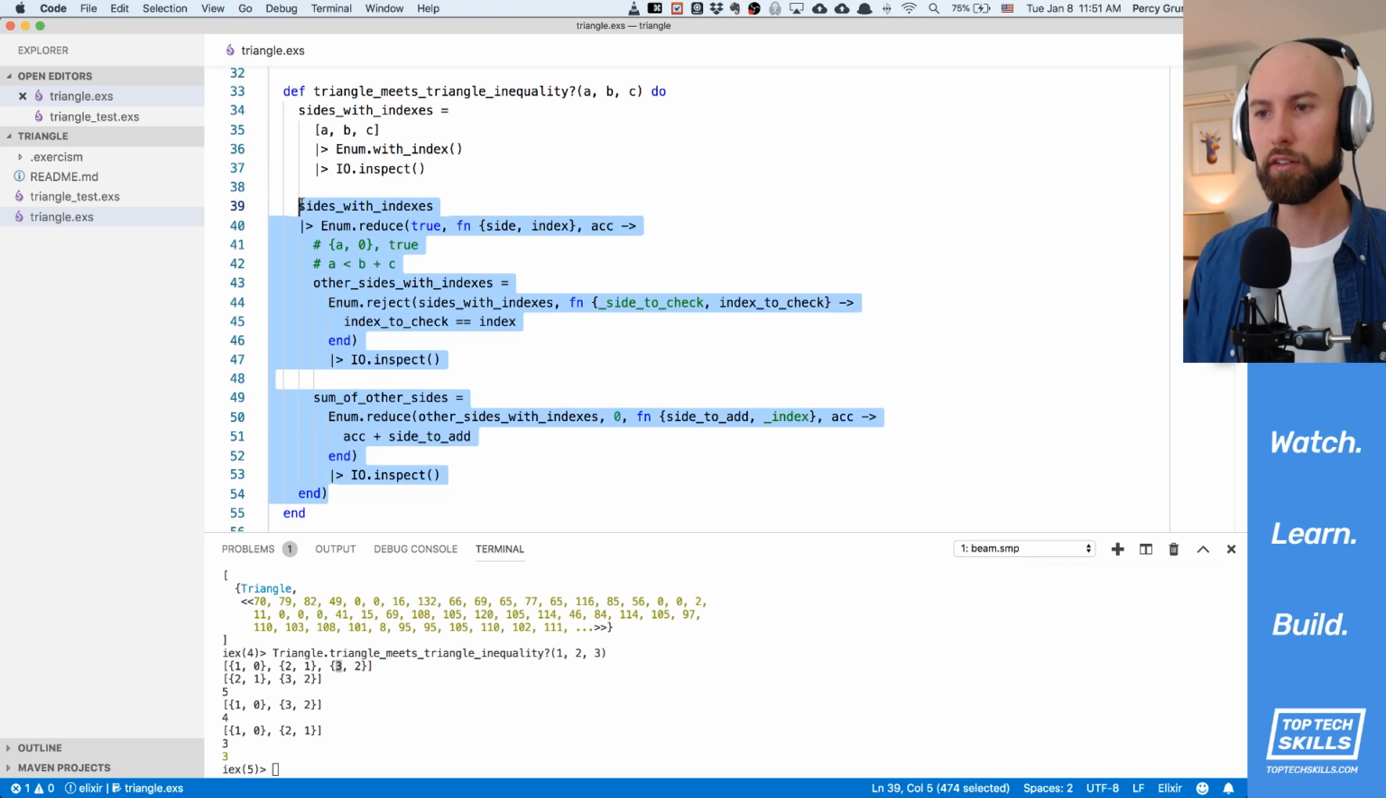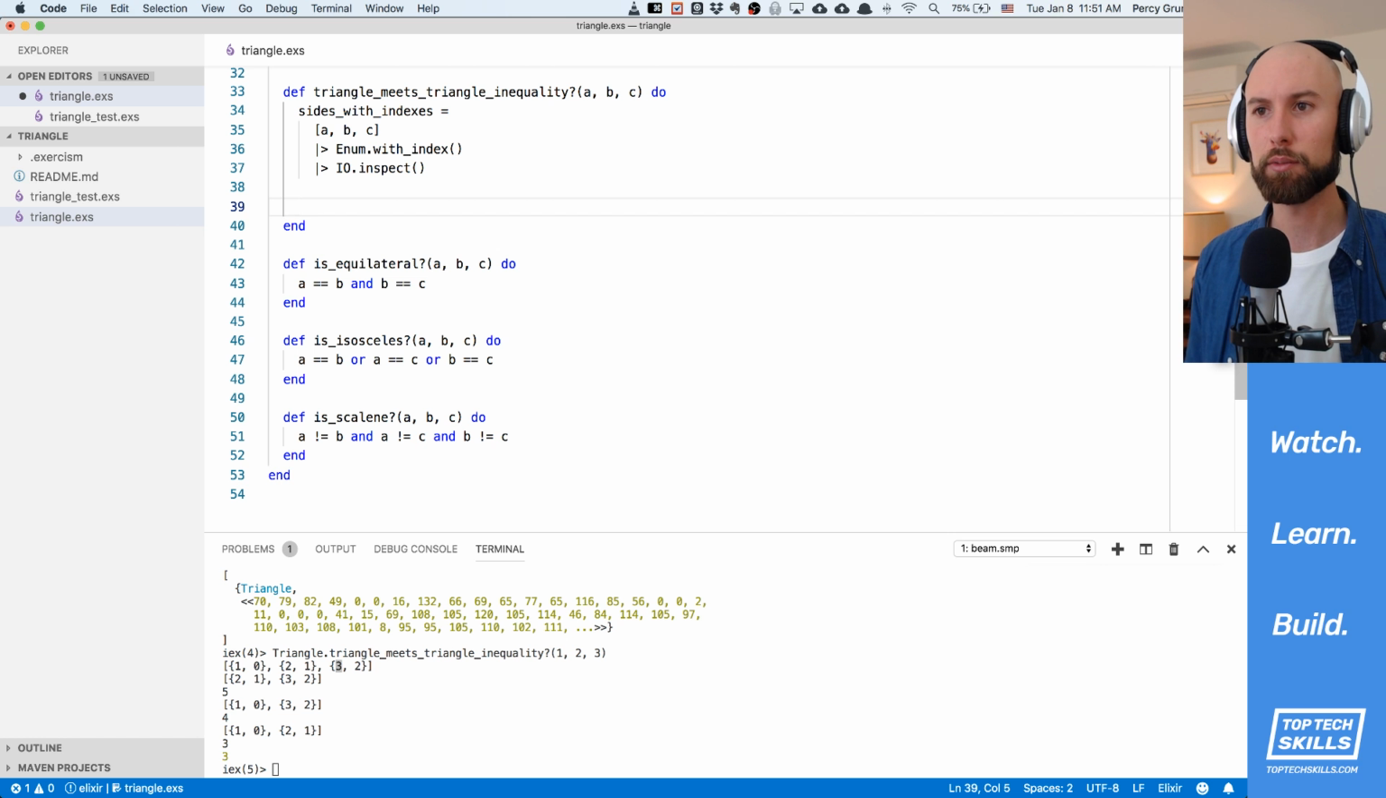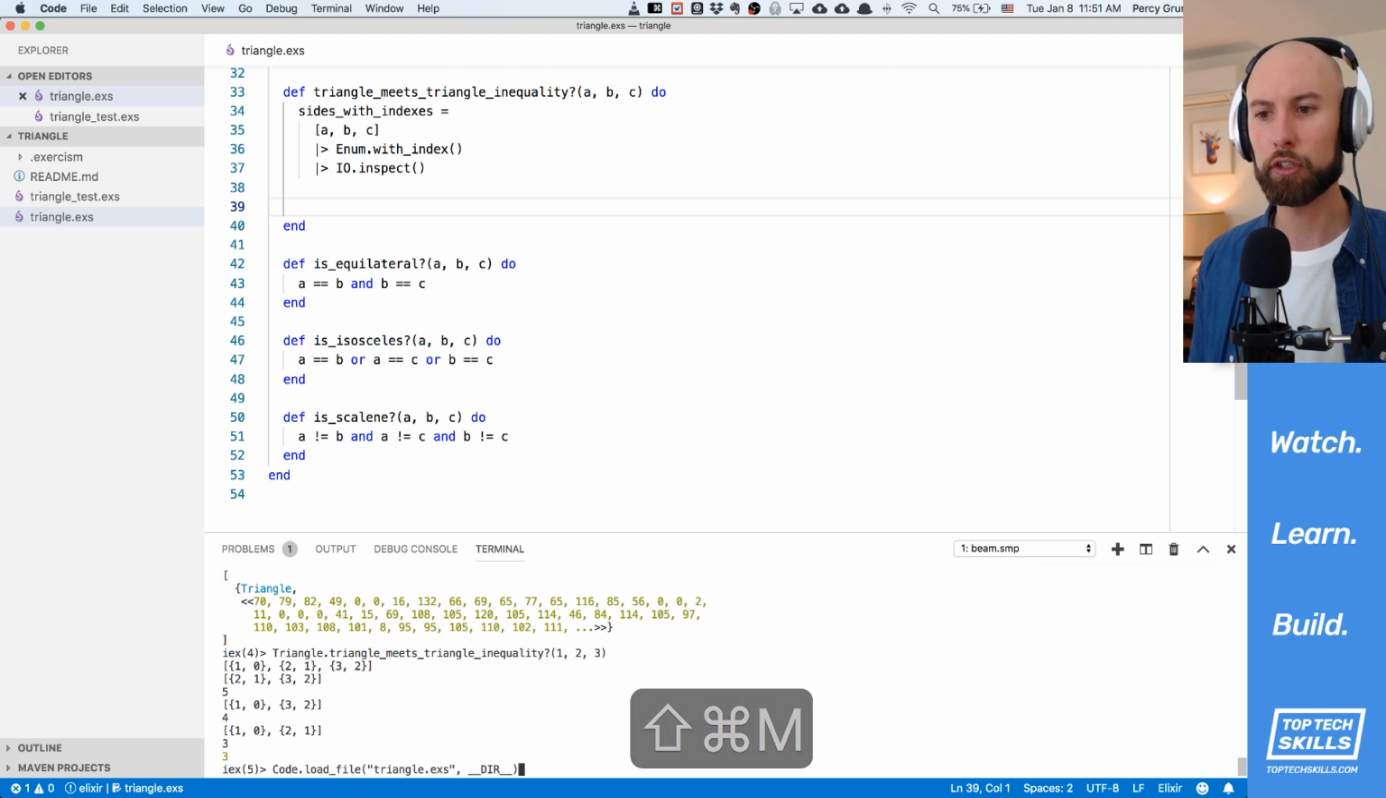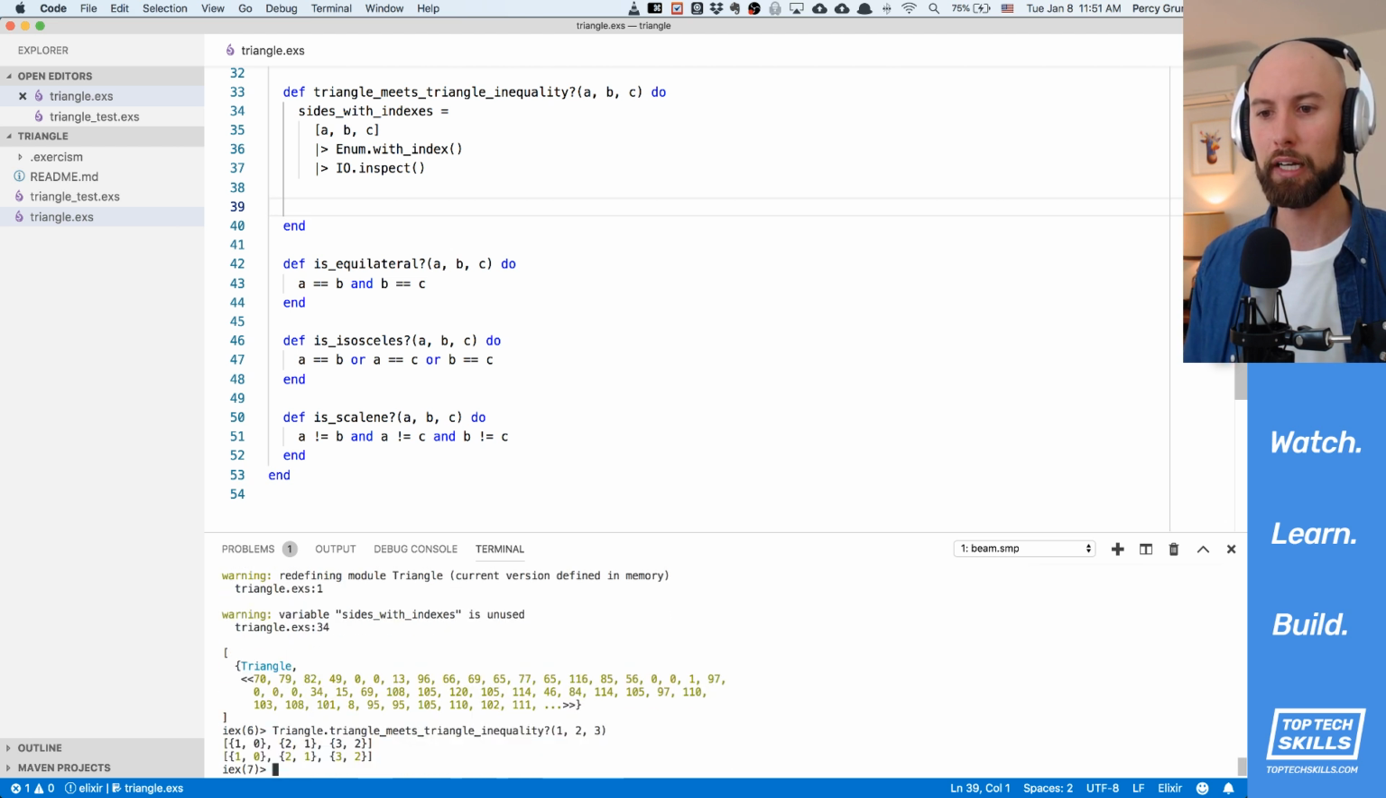So let's get rid of this. We still want the sides with indexes, right? We still want that because we still want to know the index so we can remove the other sides. Because if we have all the sides the same, if we just remove them based on the number, it's not going to be correct. So if we just return the function to this, you'll see what we get out. So we have our sides with indexes, that's fine.